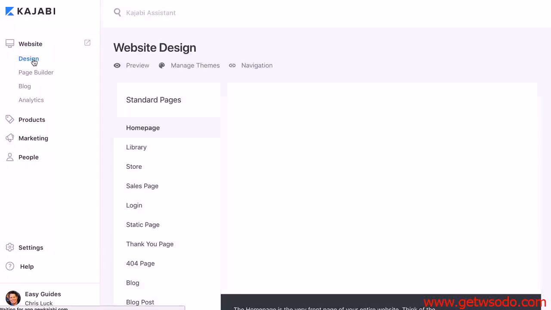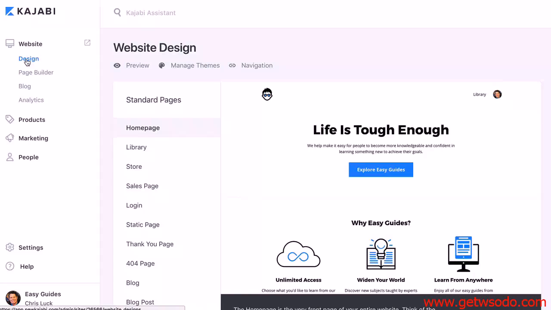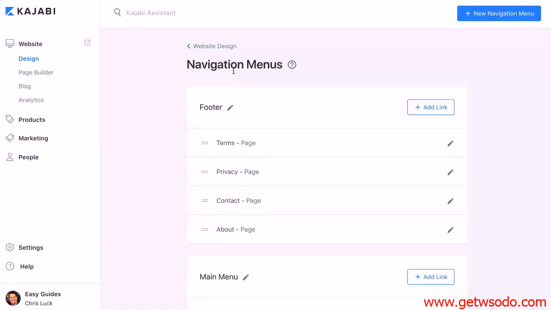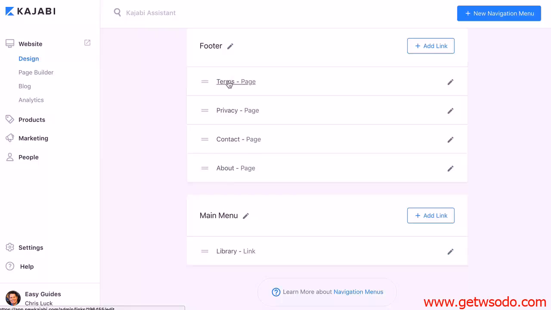So first you could go to your website and then design, and then there's an area here that says navigation. You would click on navigation. Then you have two navigation areas. You have your footer navigation and you have your header navigation. So for me, I always like to keep my header navigation very simple, where they can only do one thing, and that's either log in, or once they're logged in, they can click on library, which takes them to all the products that they have access to.